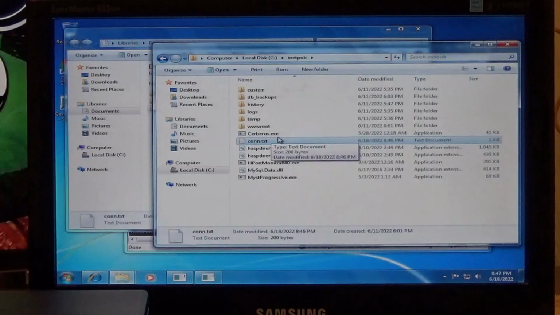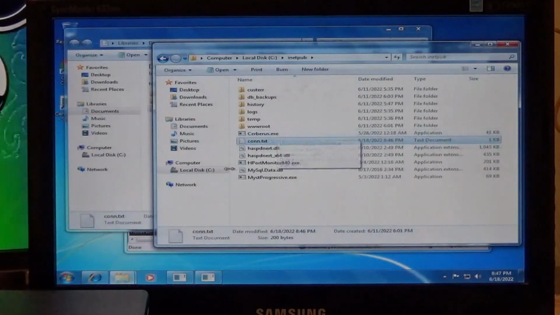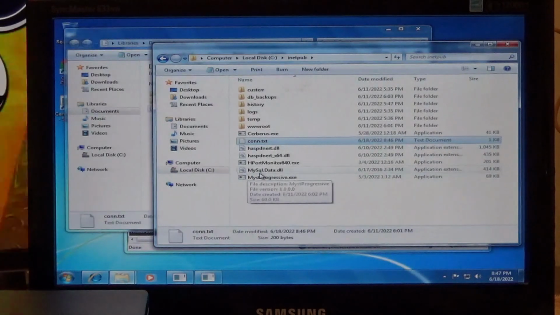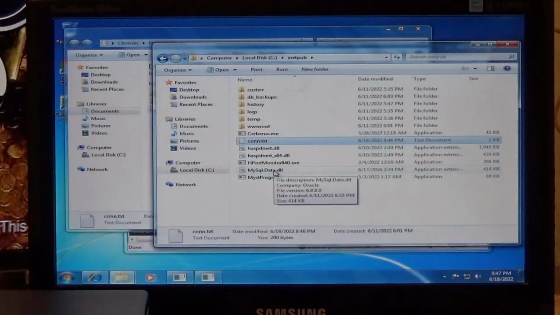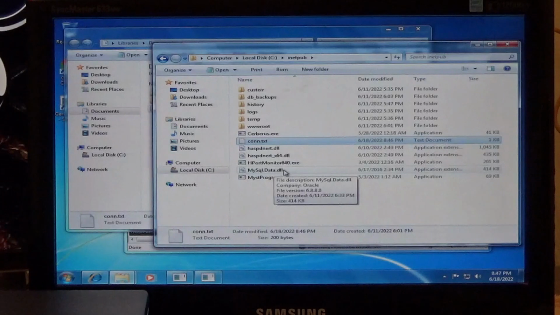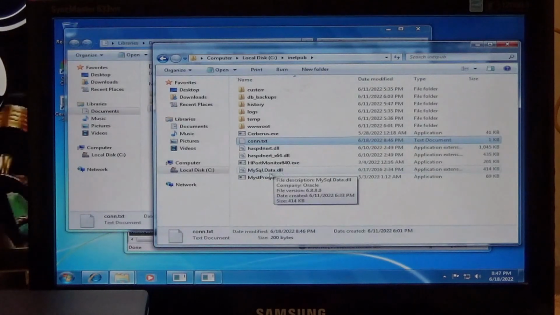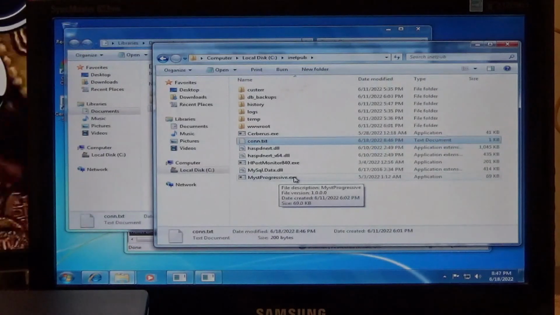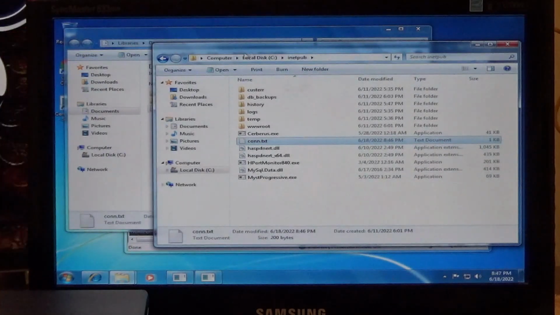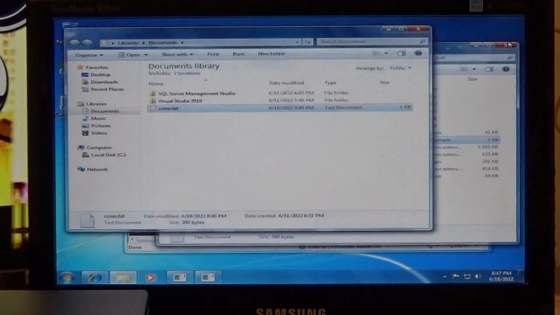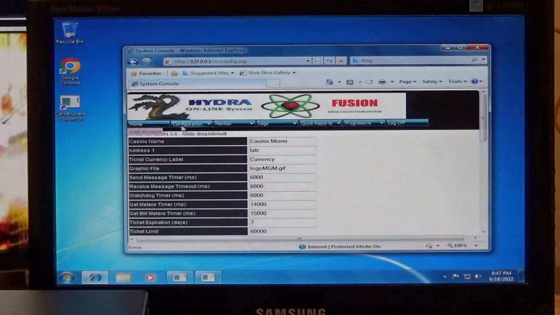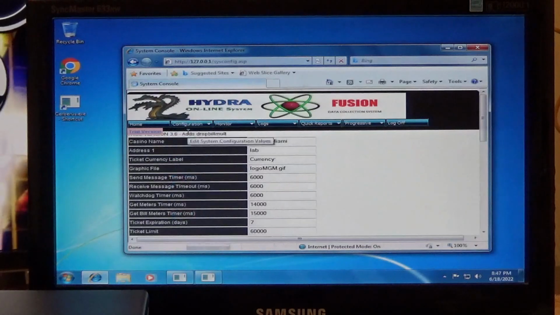I have the new Cerberus in here. I have the new H-port monitor in here. And I have the needed MySQL data DLL file located here. The other one is, of course, the Mystery Progressive exe file. Okay, very good. So now let's go to the system configuration in Hydra.